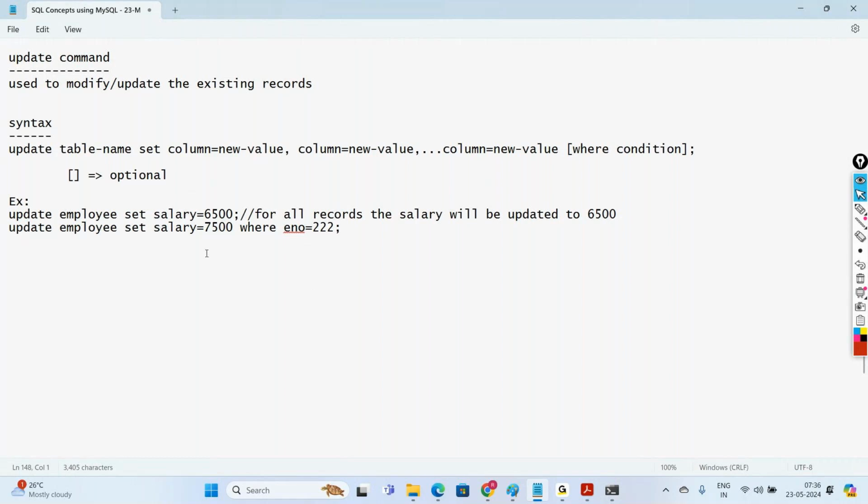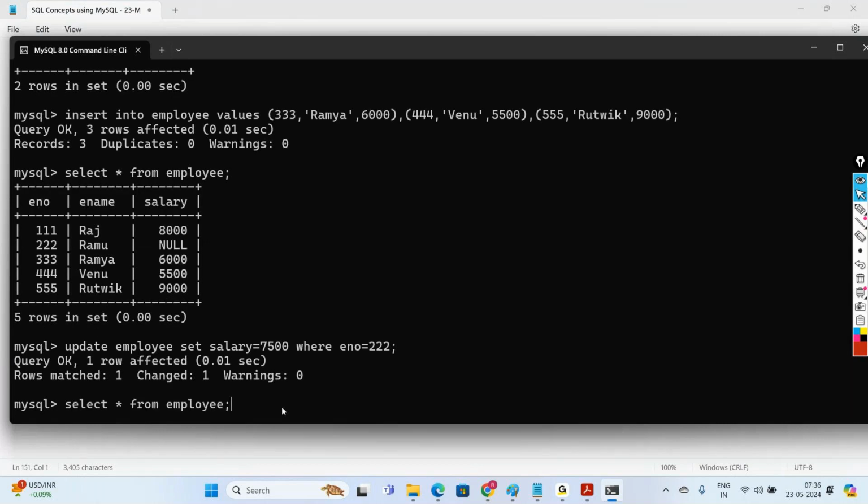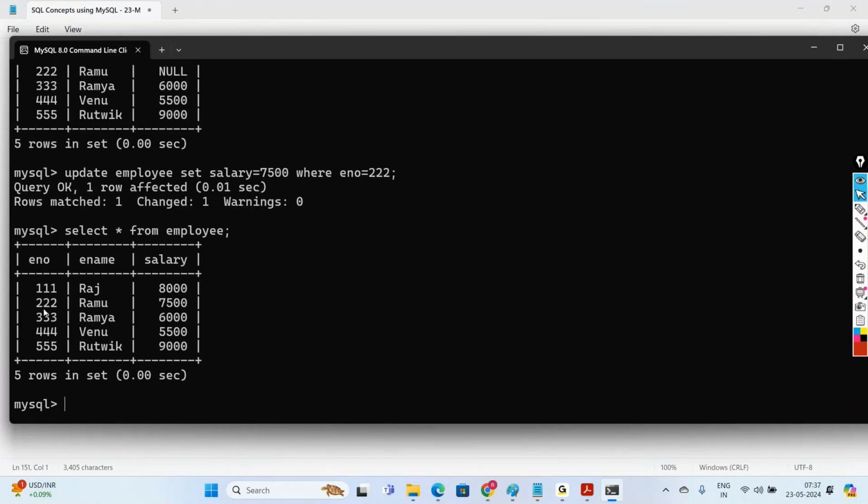Okay. Now let me show the second one for now. Update employee, set salary equal to 7,500, where employee number equal to 222. Now see the record, select command. Now see for Ramu, the employee number 222, the salary has become now 7,500. Right?